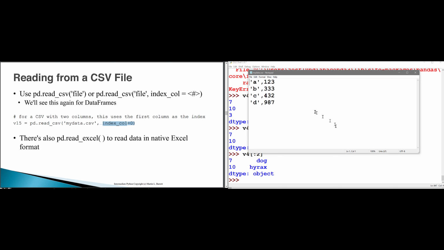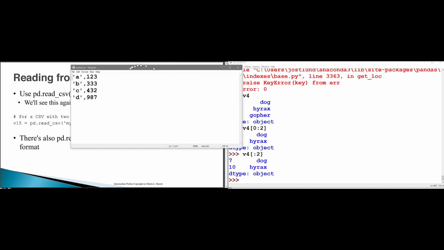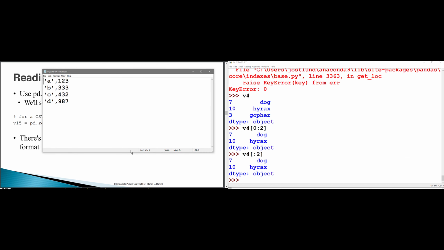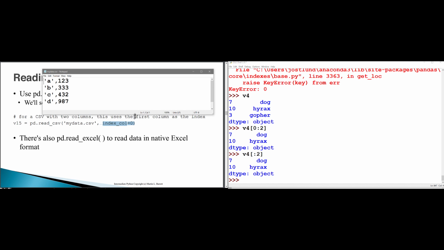All right, so here I have created this mydata.csv file, and each line in the CSV file has two columns. The first column is a string, the second column is a number. And I want to use those strings as my indexes and the integers as values. Okay, so let me scoot this over. Well, I'm covering what I want to talk about. Let me slide this up.